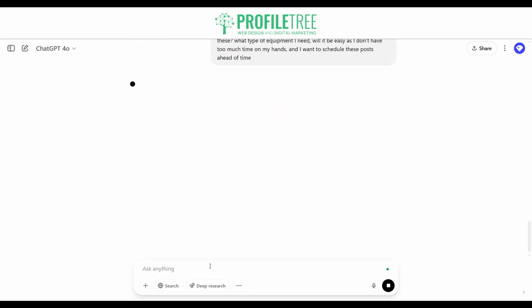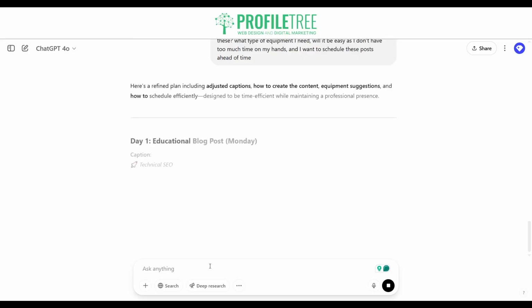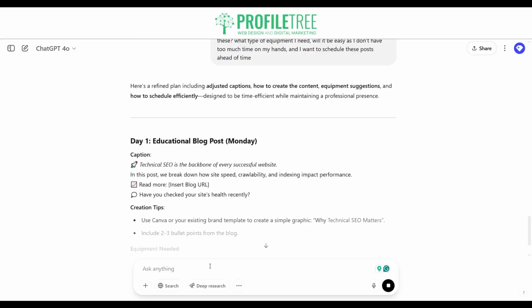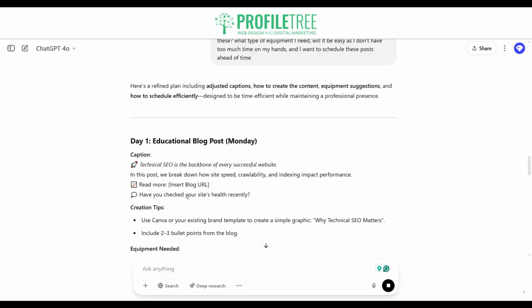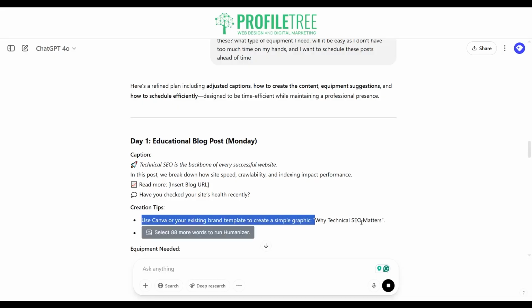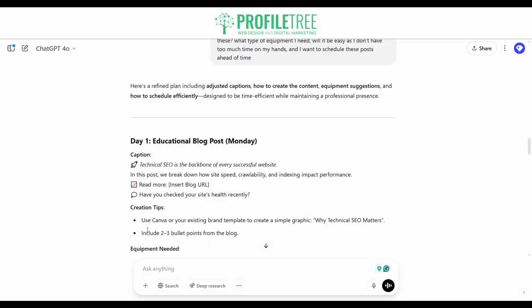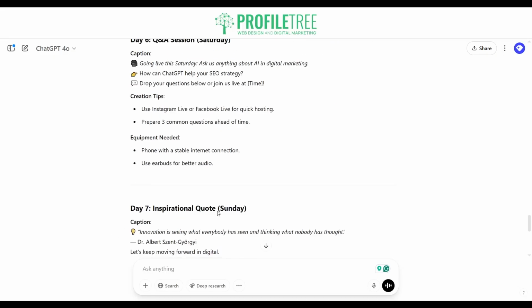Perfect. So if we just ask ChatGPT or again any of these AI tools the right questions, then it should provide us a answer that we need. So again, this one's an educational blog post and it's telling us that we should upload that for Monday. So it's given us a caption here. Then it's given us some creation tips. So use Canva or an existing brand template to create a simple graphic. So why technical SEO matters. And again, include 2 to 3 bullet points from the blog.